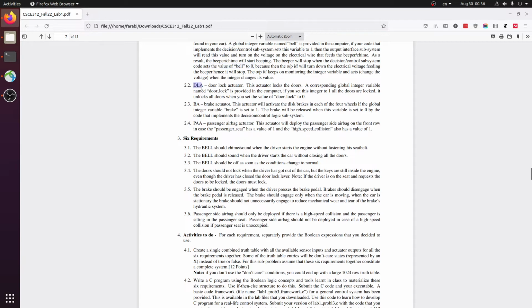Then we have the DLA, or the door lock actuator. This actuator locks the door. A corresponding global integer variable named door lock is provided in the computer. If you set this integer to 1, all doors are locked, and all doors are unlocked when you set the value of door lock to 0.